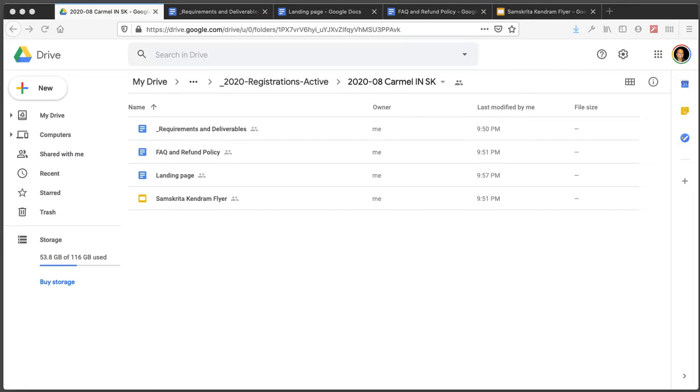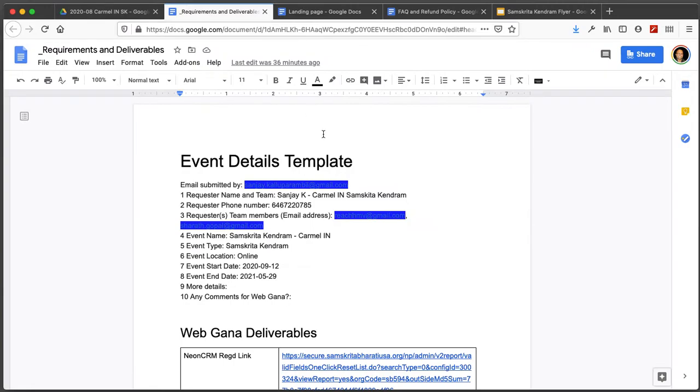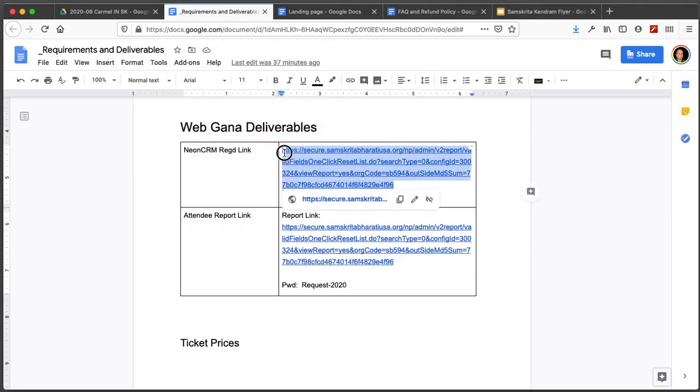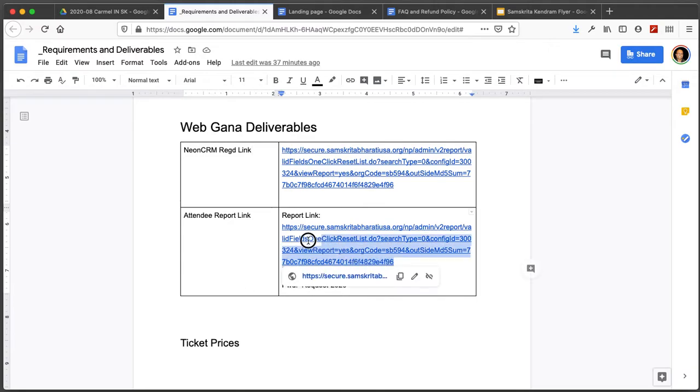Now let's look at the other 2 documents. One is a landing page and the other is a requirements and deliverables document. So let's first look at the requirements and deliverables document. This will be filled in for you. This is basically what was submitted in the email. This is something that you would get after the event is completed by the WebGana. The link will be a short URL that can be used in flyers and through other communication, through WhatsApp, email, and so forth. And once people start registering, this would be the link to the report with the attendee information. It would need a password and can be accessed online.